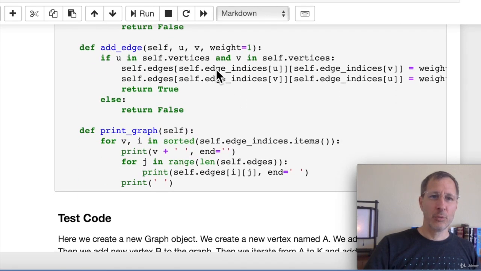And when we add an edge, we pass in u and v, which are the from and to vertices for the edge. We have a default weight of 1. That's normal to have a default weight of 1, but you can override that by passing in whatever weight you want. So if you want to use weighted edges, it's pretty easy to do. We check to make sure that both vertices that we passed in are valid vertex names, in other words, that they're actually in the vertices dictionary.